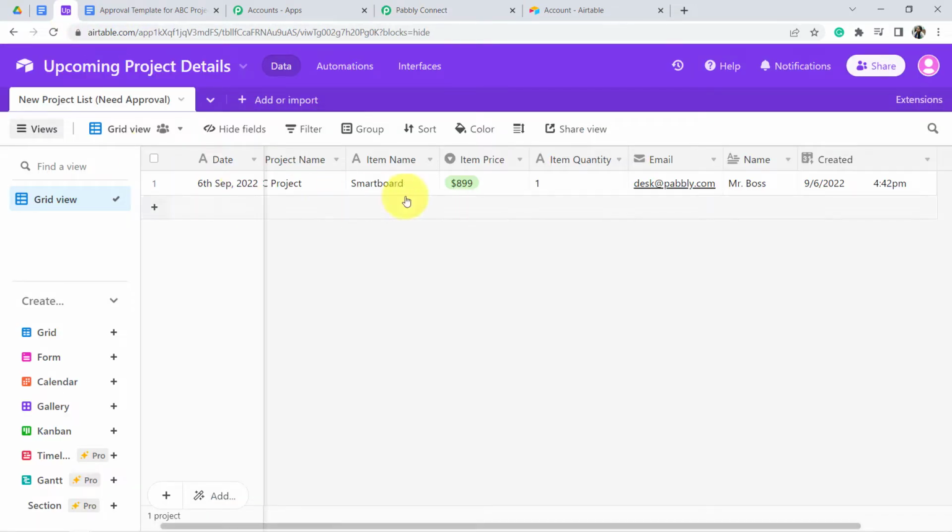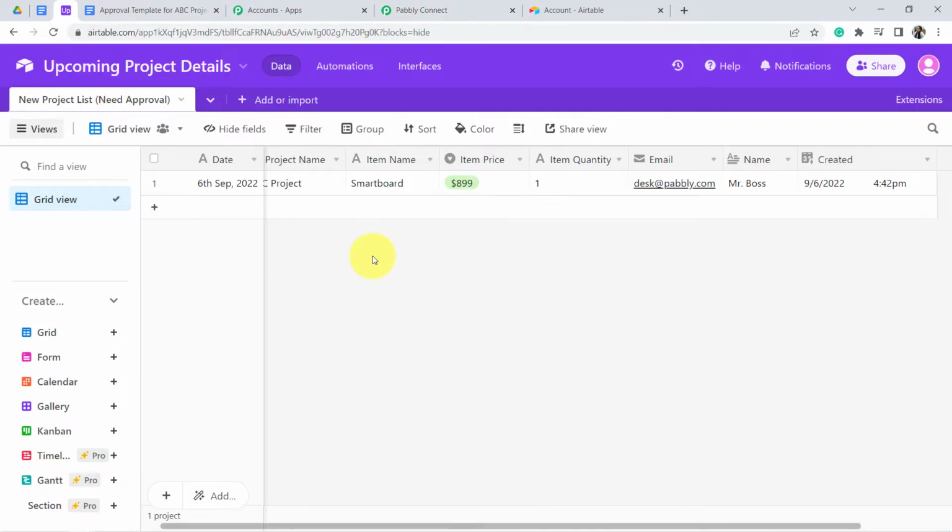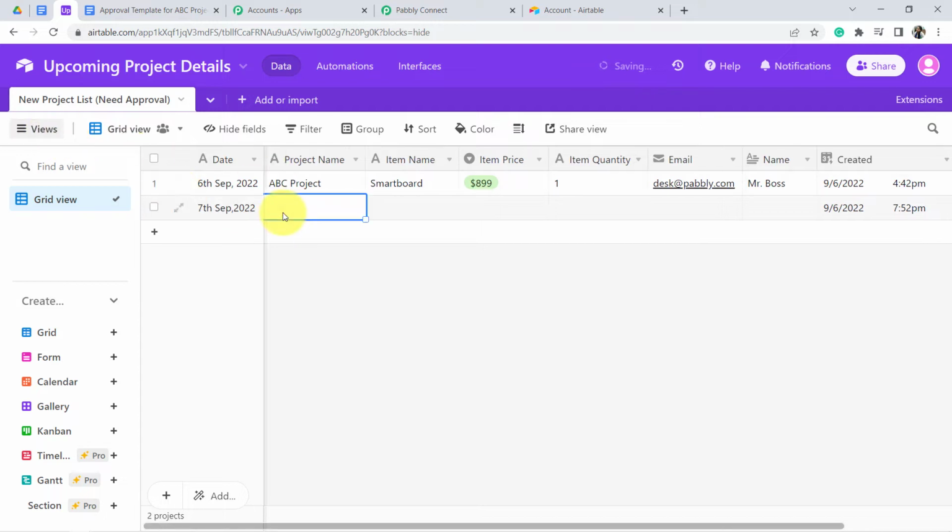And what will happen? The recent data of this particular table will be captured here in Pabbly Connect. Yes, whatever data I'm going to add, let me even show you. Let me add a fresh data here. Okay, let's say 7th September is the date. Okay, 2022, and the project name is video project. Okay, and the item name is, let's say we want to order the mic, and the price is $1,000. The item quantity is 5. Okay, let me write it once again.